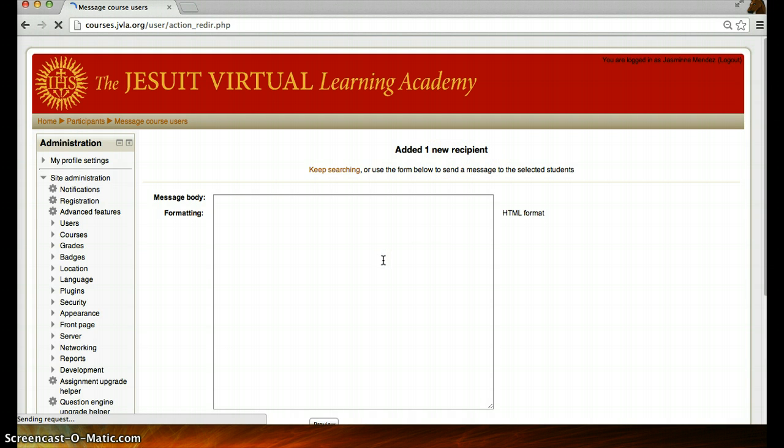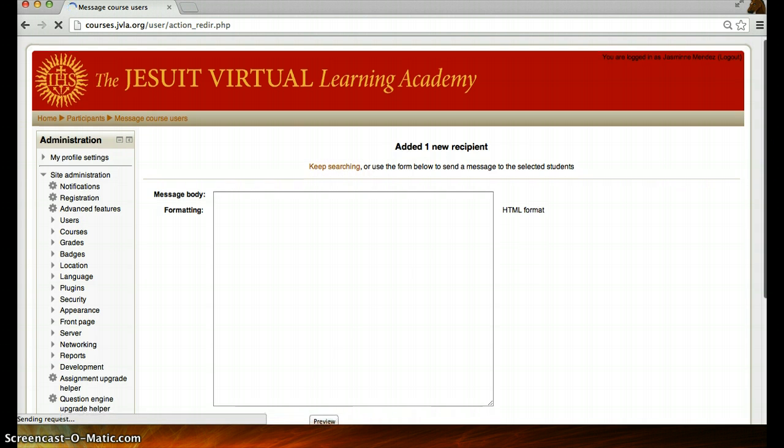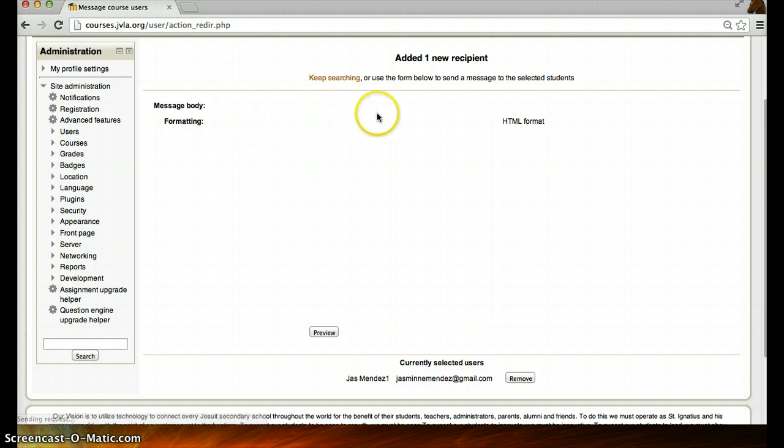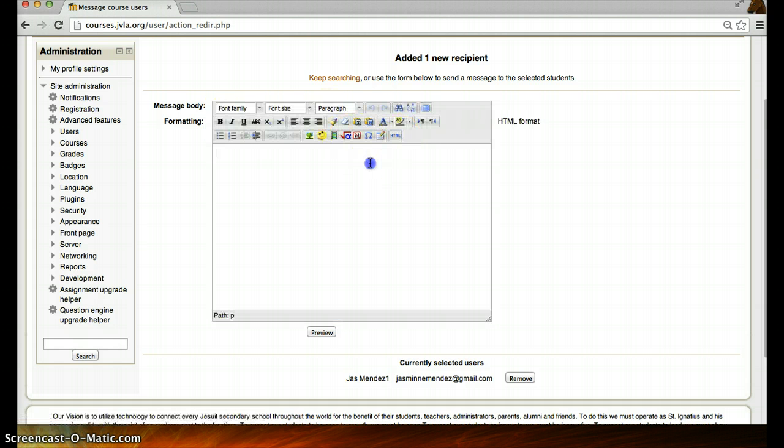If I accidentally hit the wrong name, I can keep searching in order to send a message to the right person. Or if I know that I don't want a person or a student or a participant, I can select remove. I'm just waiting for the page to load momentarily so that I can format my message correctly, because all of my editing tools are going to show up right here. You see, all of my editing tools are here.